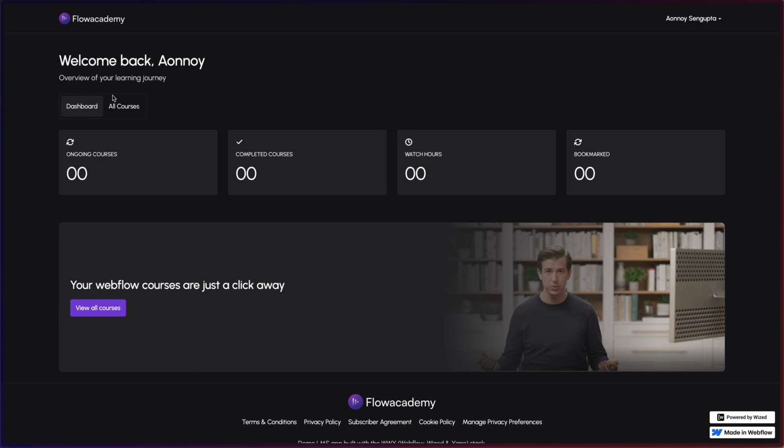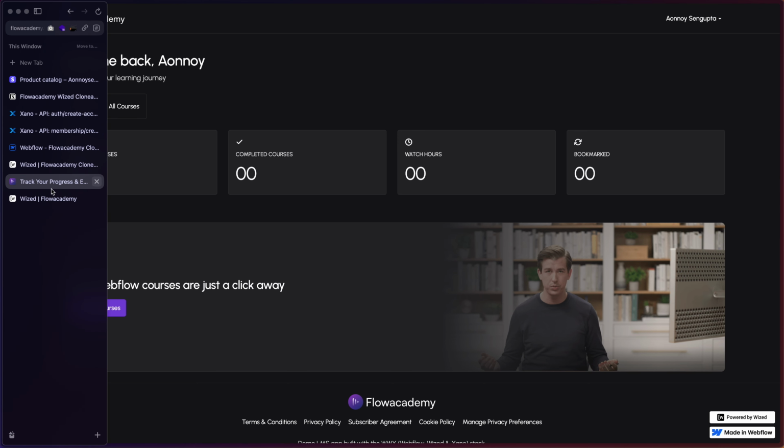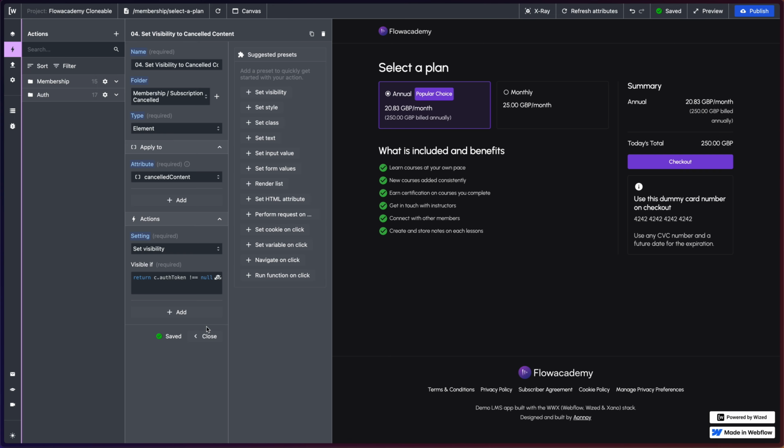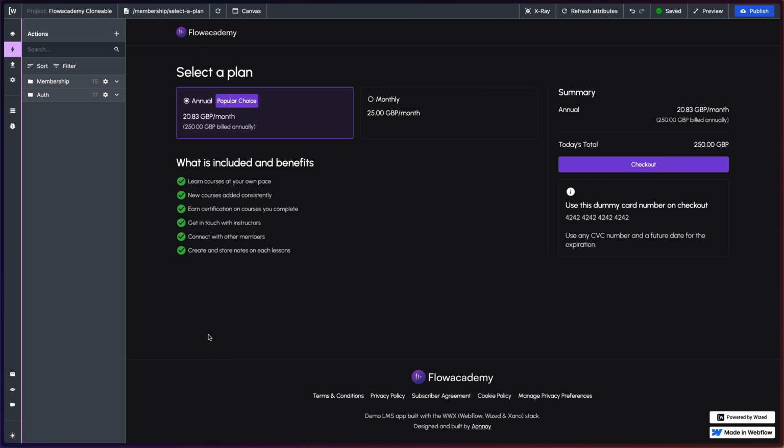Now, another thing that I've forgotten to test out is the canceled page. But then again, the canceled page will have to come at a later stage to really understand how the canceled page works. So yeah, that brings us to the end of this episode.